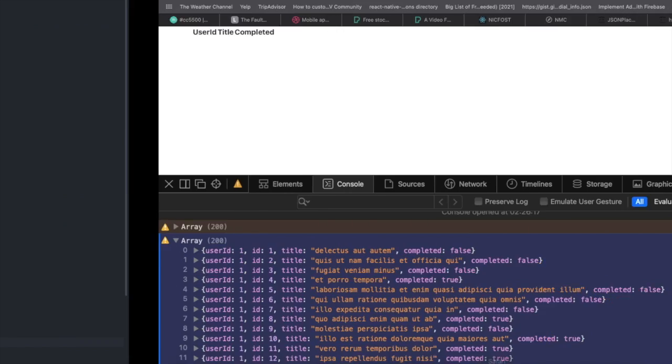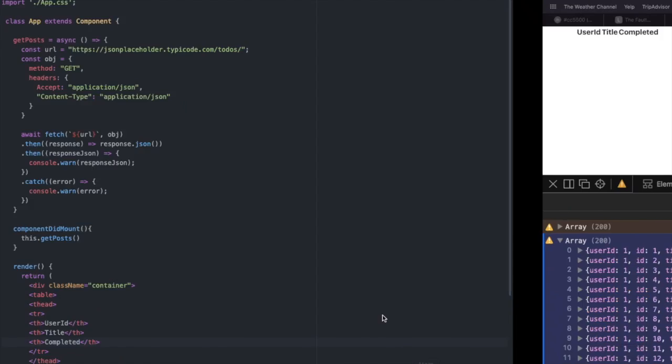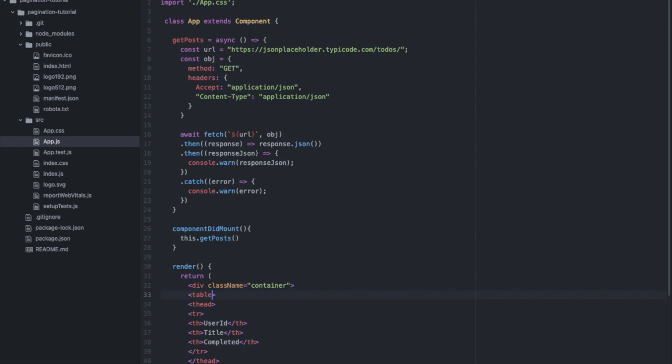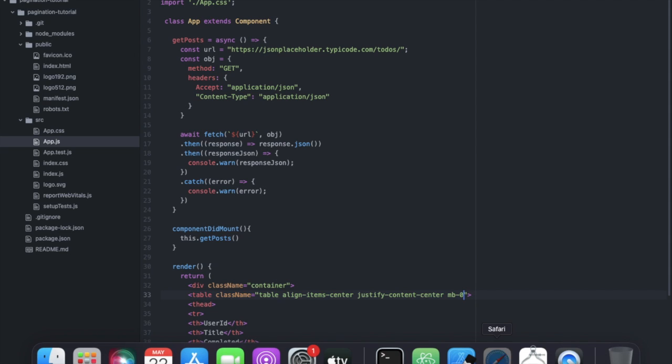So let's come to, alright, so we have this. We're just going to put a bit of Bootstrap styling to that. Let's give it a class name of the table align-items-center justify-content-center margin-bottom-0. Okay, so it should be good.